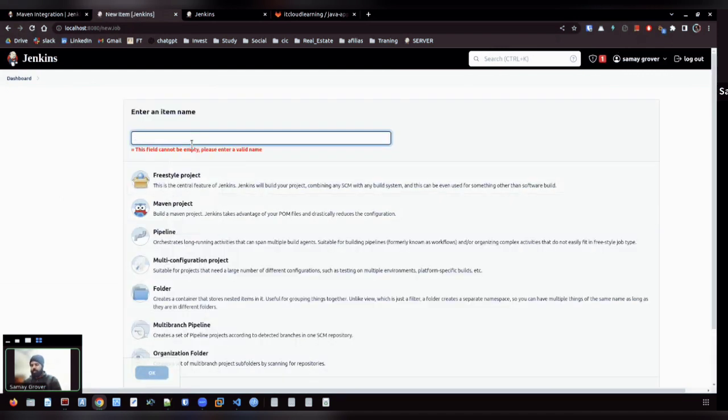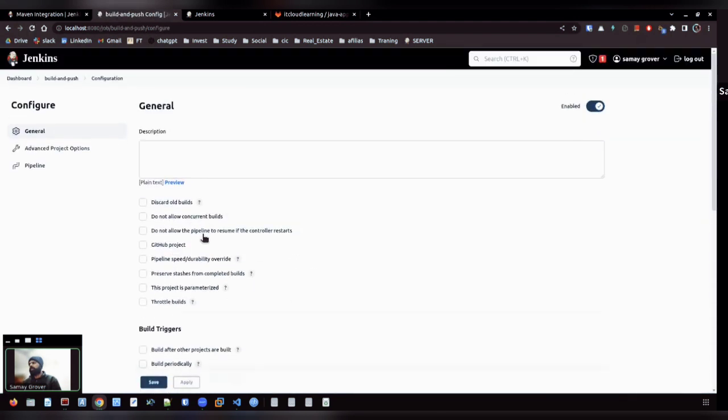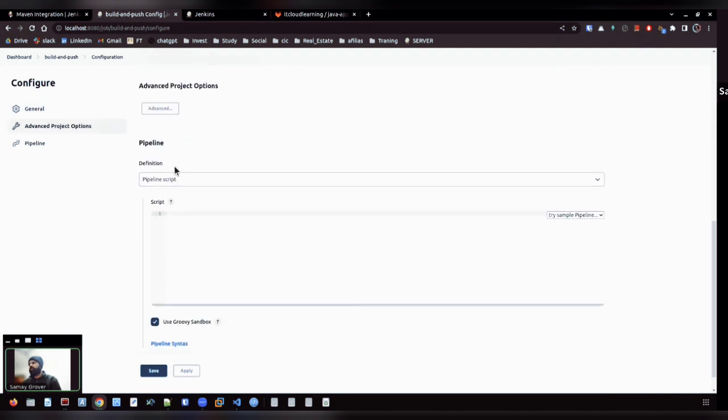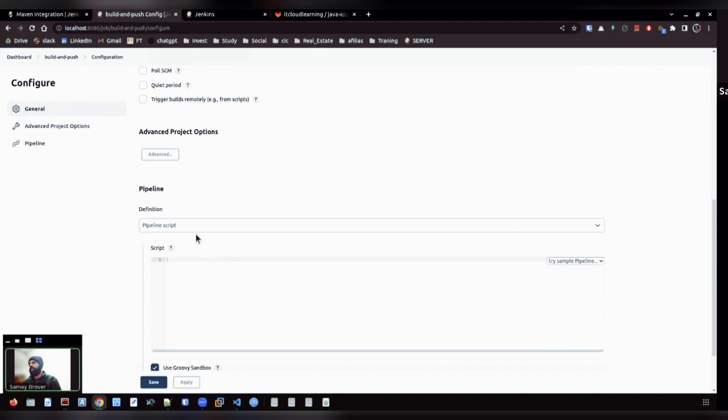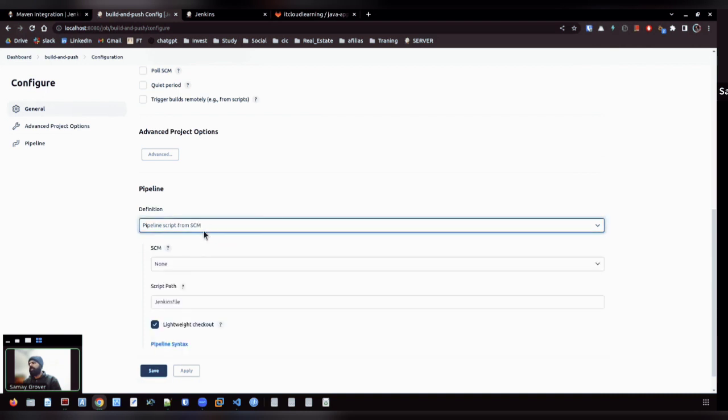I can give a name, build and push. So it will build the code and it will push it to the Docker Hub. And this is a pipeline type project, and I can specify pipeline and press OK. I can add the description over here. So multiple options over here. You can write your script over here as well, or you can use some source code management, and you can use that as well for your script.